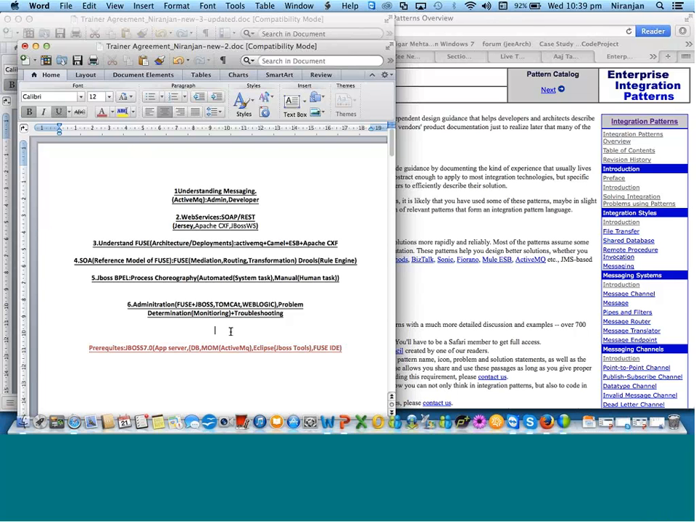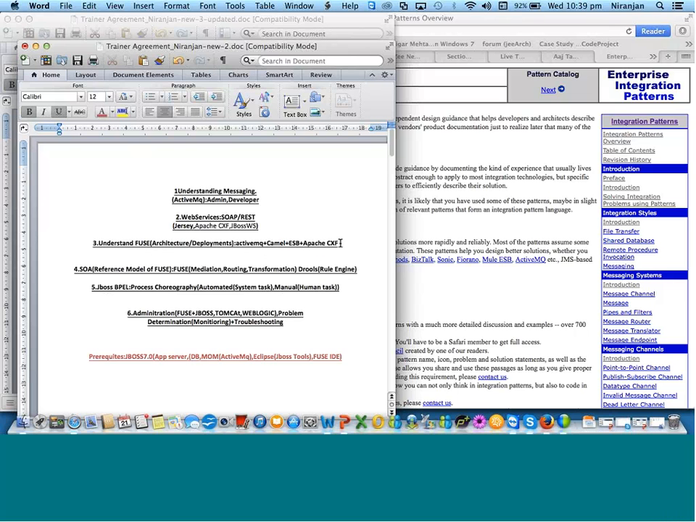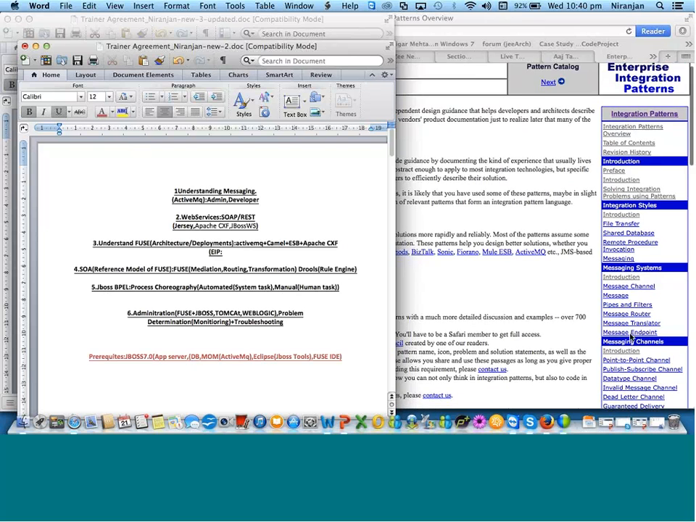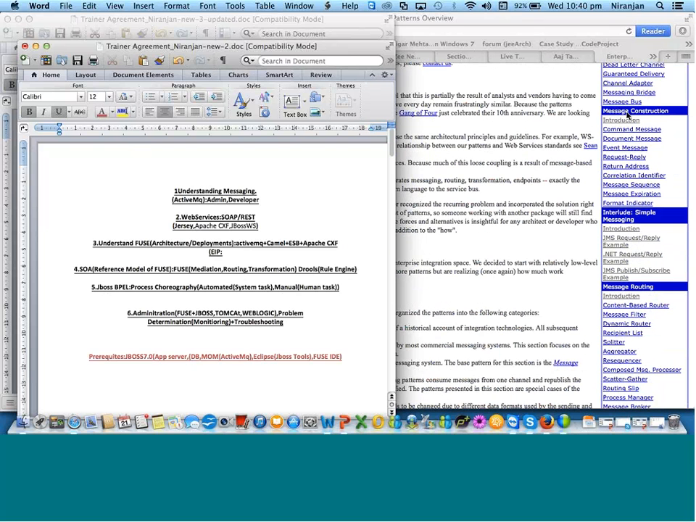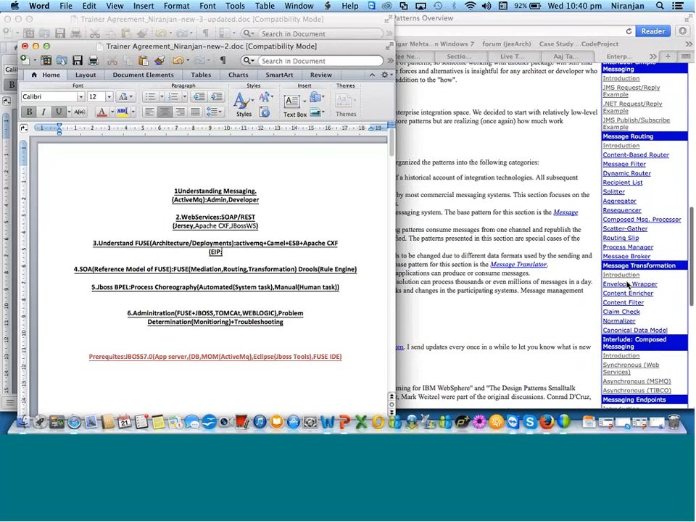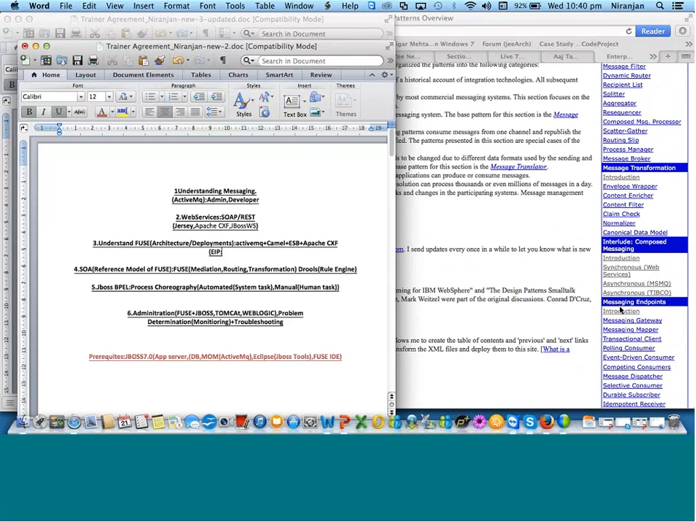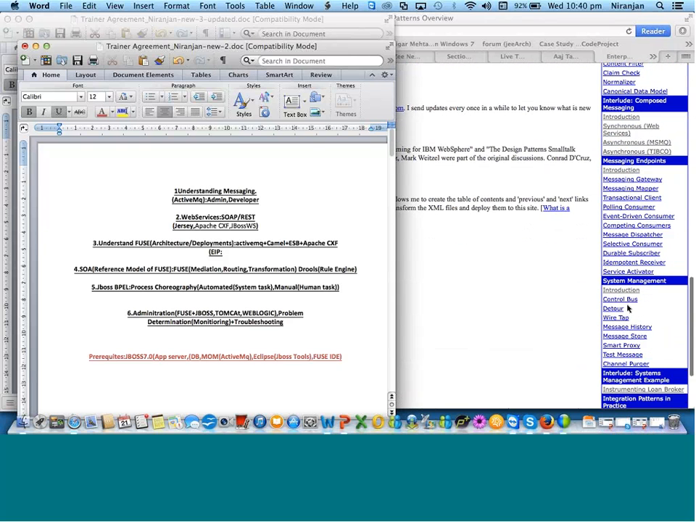Along with this, enterprise integration patterns, EIPs, are also part of it, obviously, when we talk about Camel. When we talk about Fuse here, we will have enterprise integration patterns. Now, these patterns, if you see here, are divided into n types of patterns. For example, message construction, message routing, message transformation. Then you have message endpoints. Then you have system management.